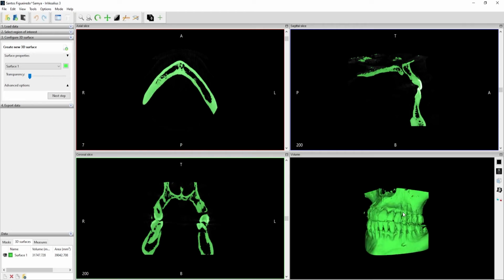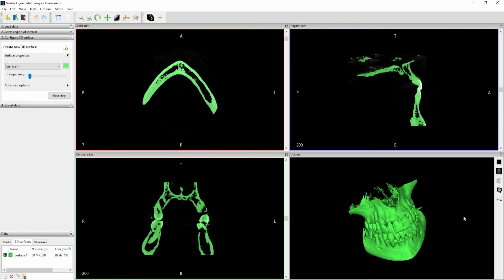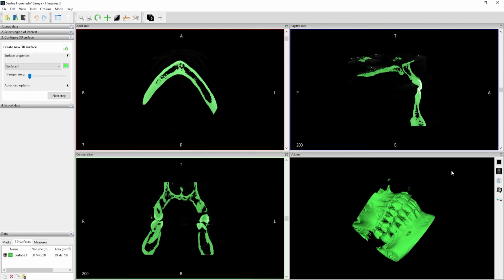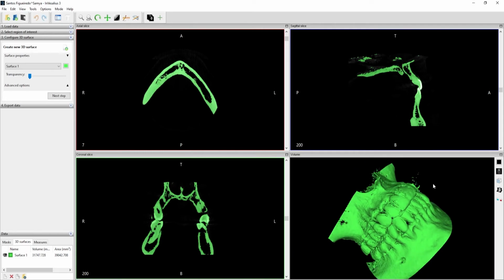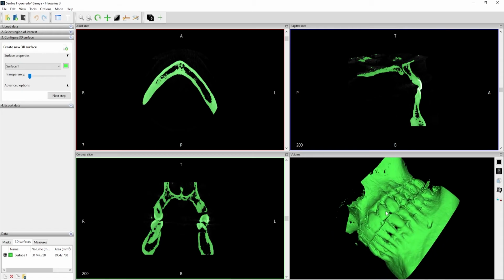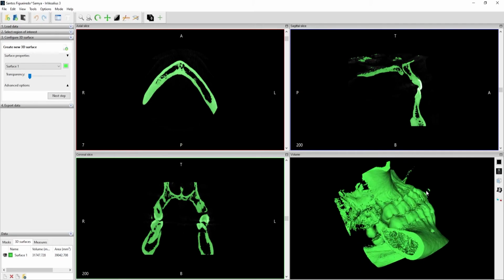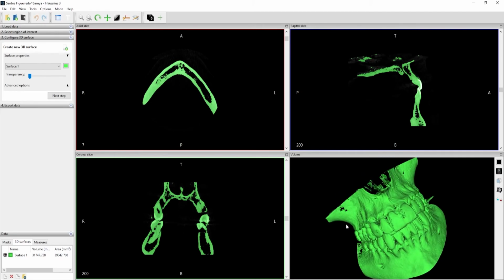As you can see, we have ourselves a 3D surface. This was all generated using the DICOM files. We can zoom in, zoom out, we can roll around and check it out, see if there's anything that might be missing, or if we got enough detail in. If we're happy with this, we can go ahead and move forward.